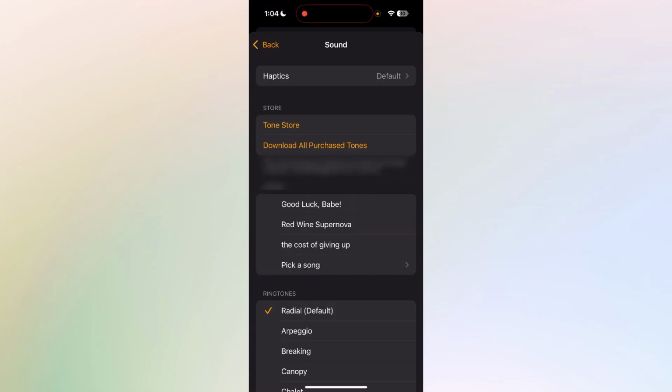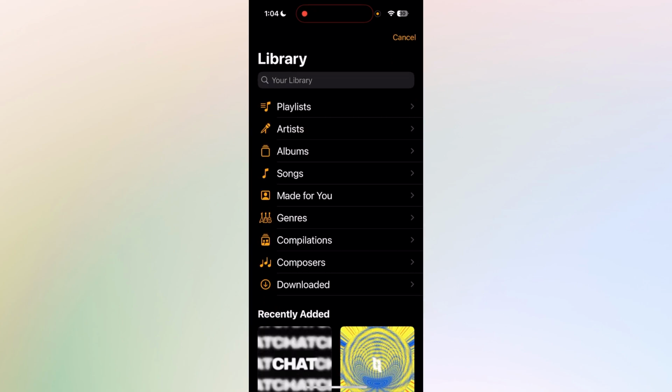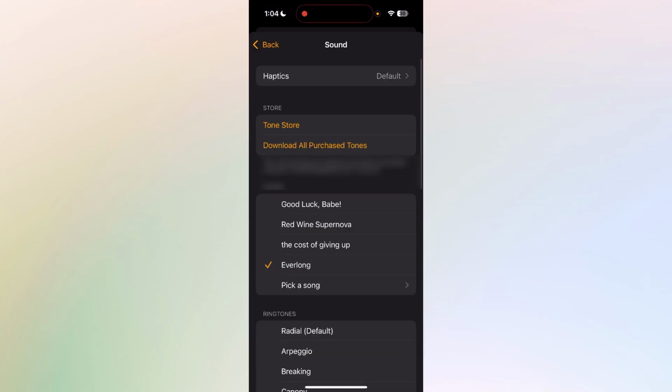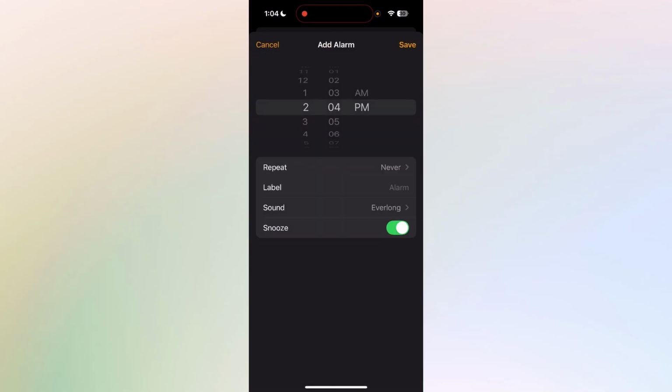Here you can choose a song from your music library or from Apple Music. So tap Pick a Song. It should open Apple Music on your device, then select the song that you want to use as your alarm sound. Once you've selected that song, it should be available here on your songs list. So just click on the back button.